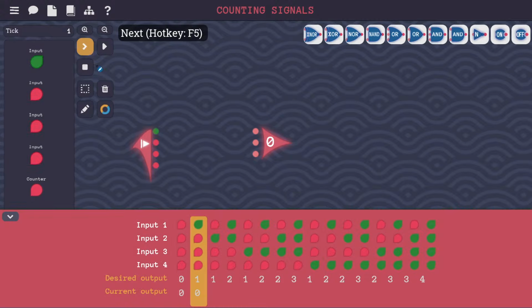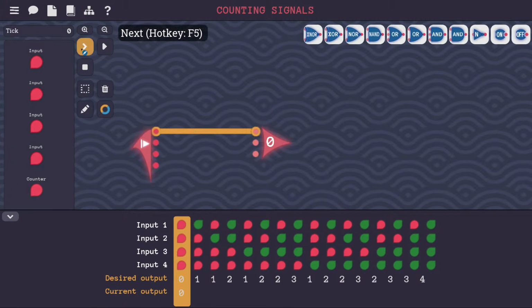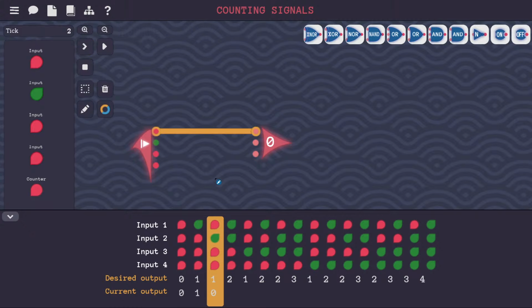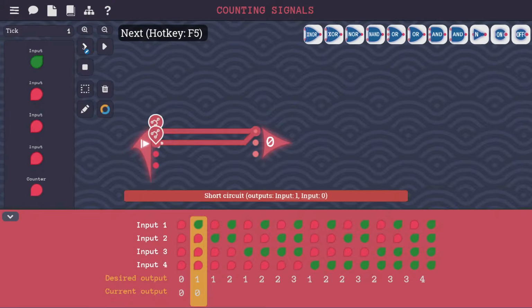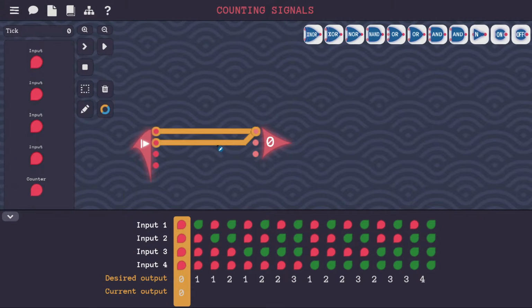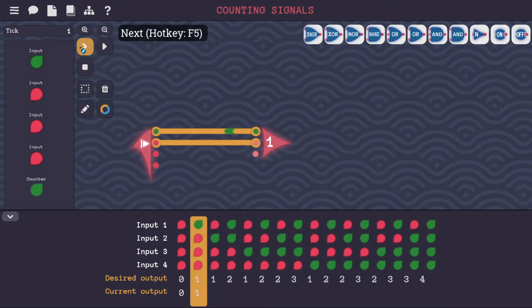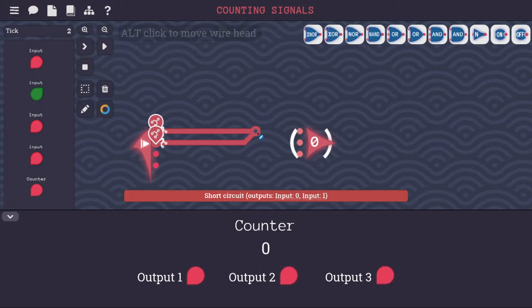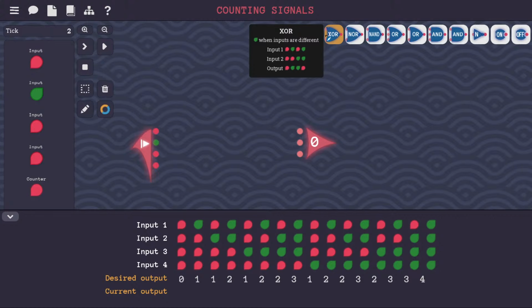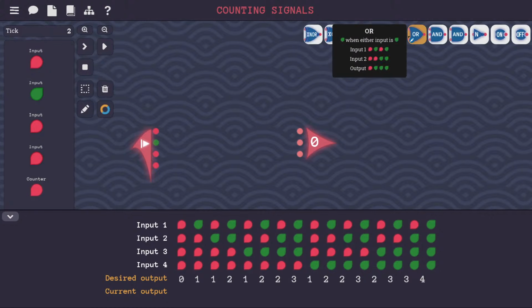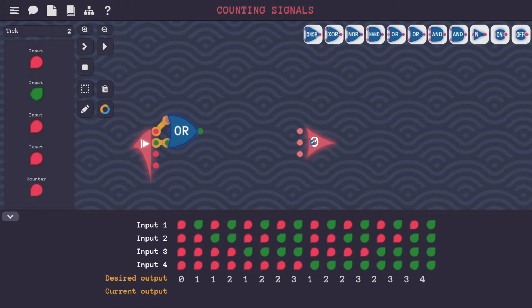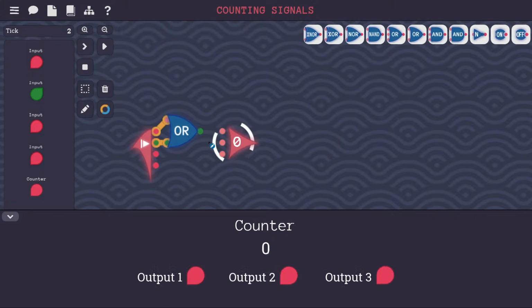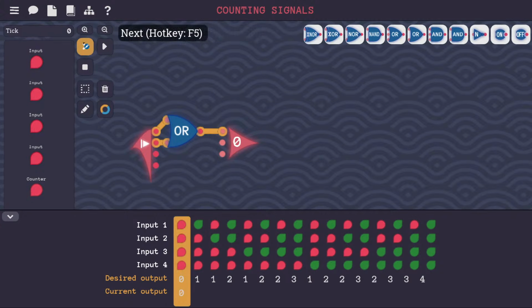Okay. That should be 1. So be it. That should be 1 as well. Short circuit. That's what I fear. That outputs 2. We need to connect both of these. It seems like they just sort of need an OR. Not neat. Yeah, I'm gonna make it neat.